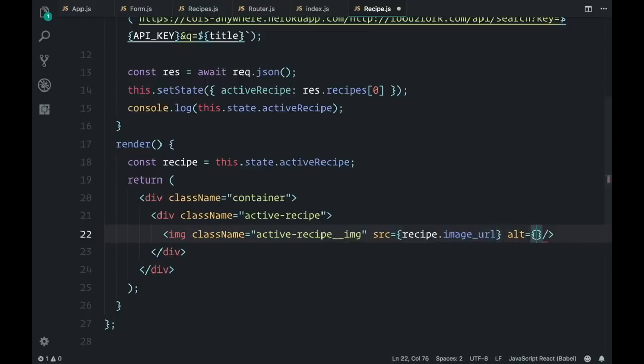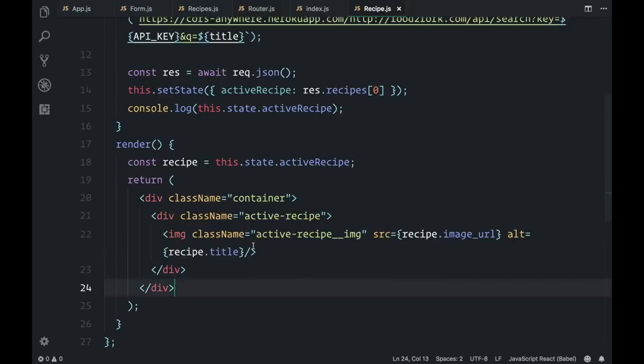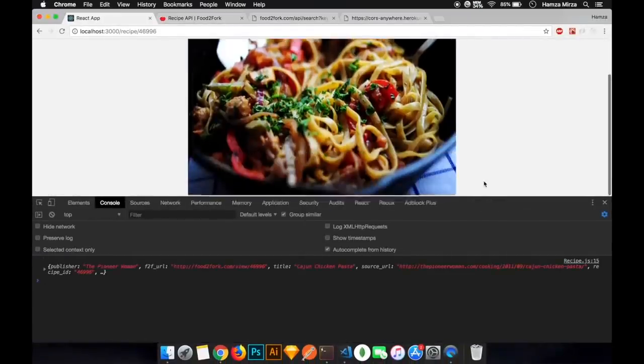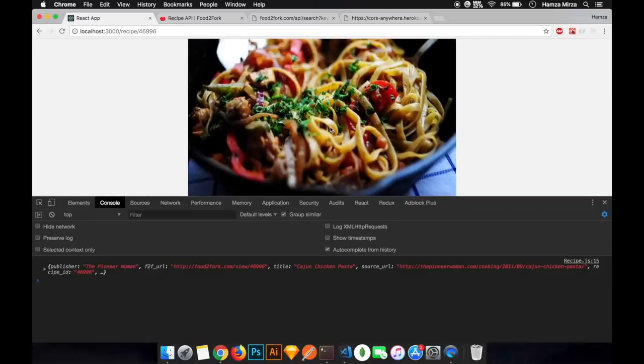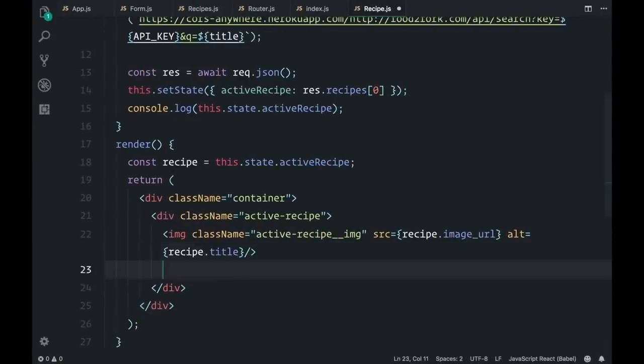And for the alt tag, let's just give it recipe.title. Excellent. Press save. Let's take a look at what's going on in the web browser, and there we go. We do have the image showing up, and this is brilliant. So that means everything is working fine. So let's move on.